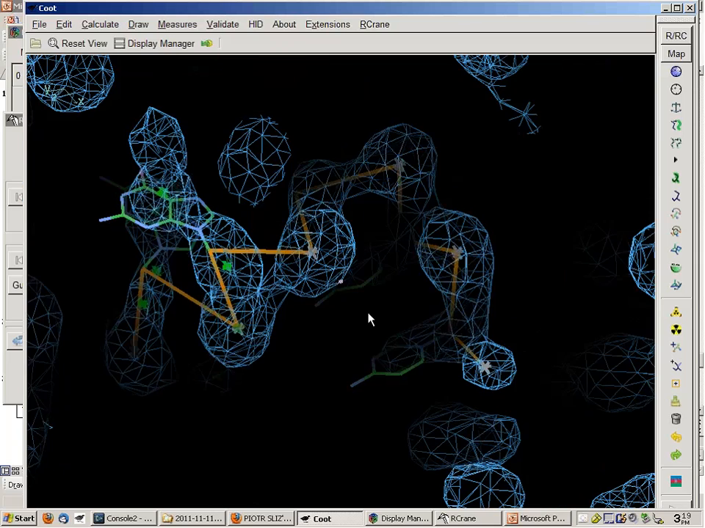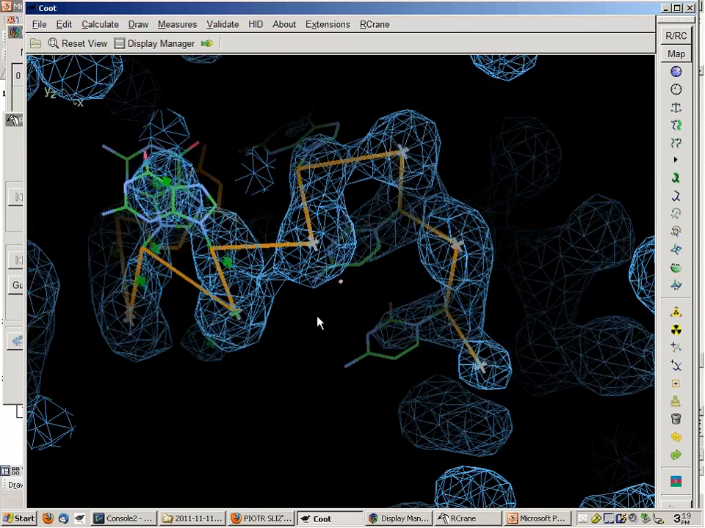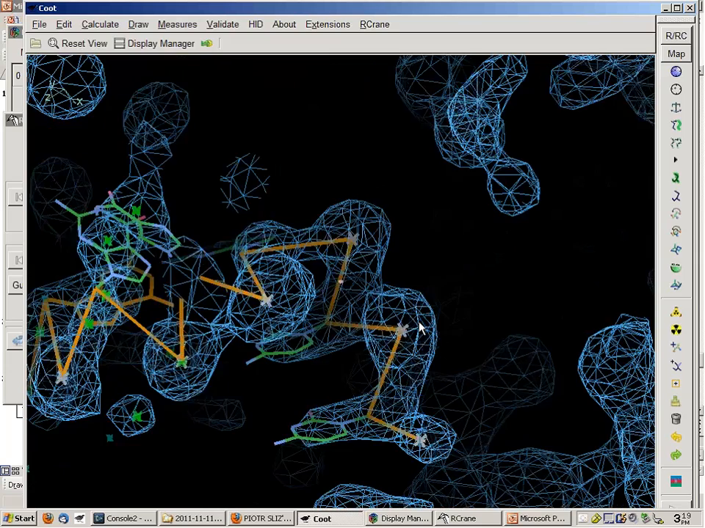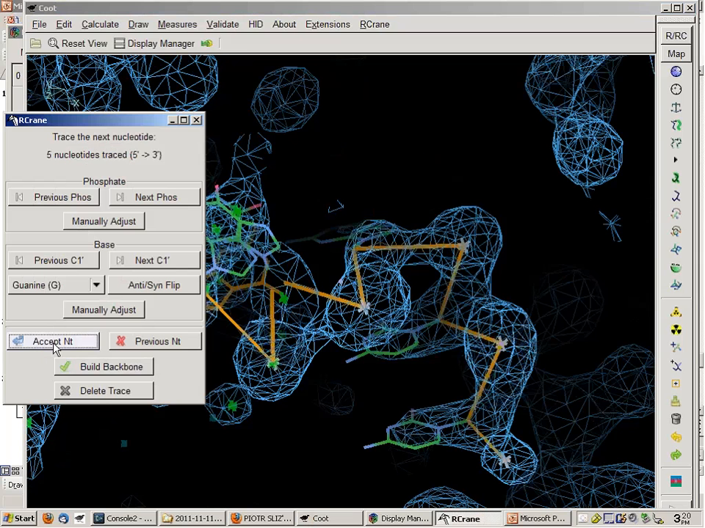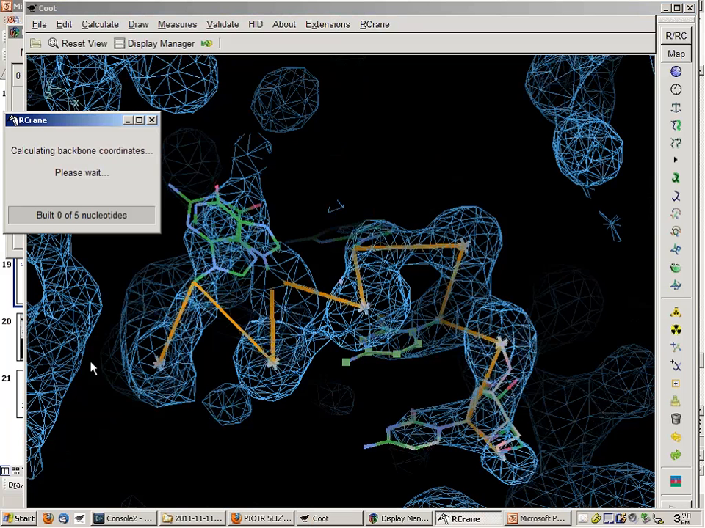So I want to take this trace and build in the full backbone. Just going to reposition it so that you can see what's happening once it starts to do the coordinate calculation. And if I click on build backbone, so it's right below the accept nucleotide button, RCrane is going to start calculating out coordinates that match. First it will predict conformers, and then it's going to calculate out coordinates that match the predicted conformers and the predicted sugar pucker, and that match the base and phosphate positions that we just built in.